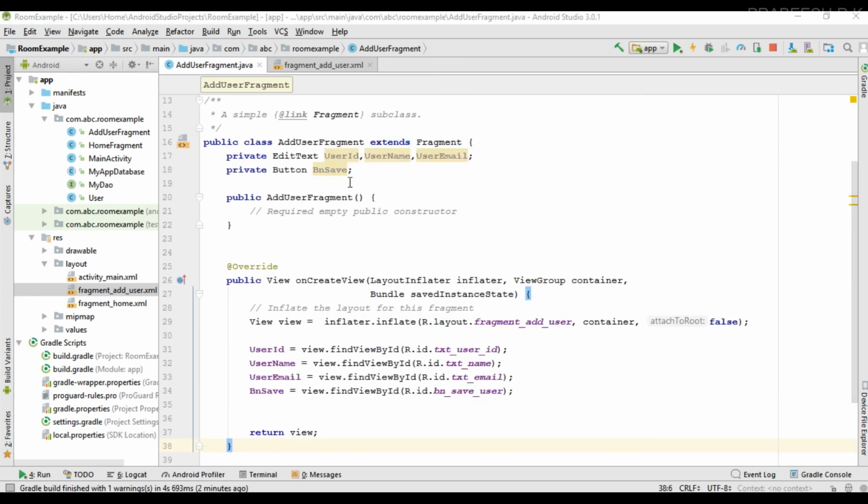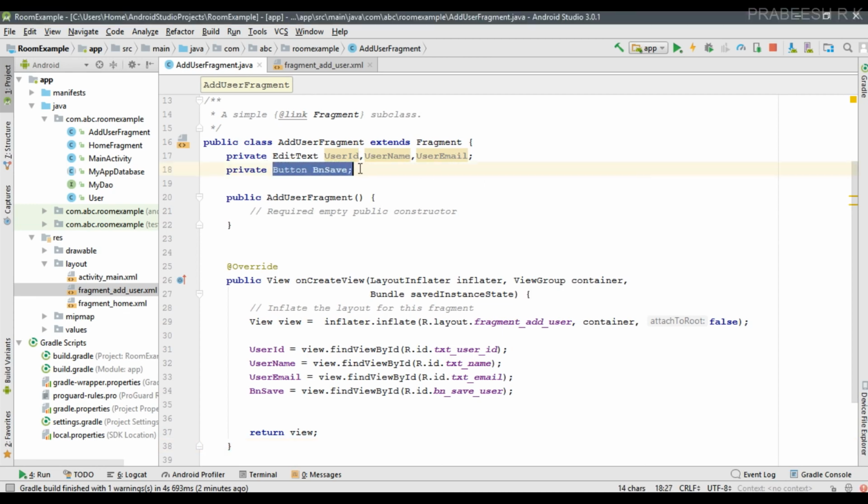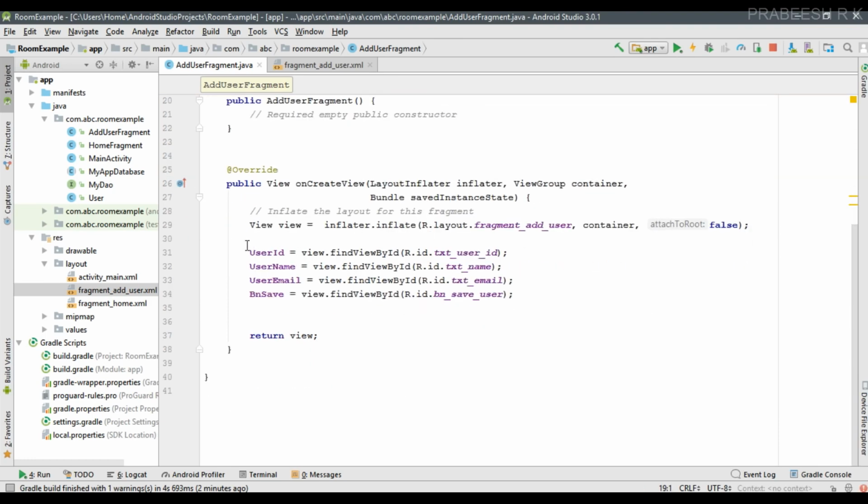So here I initialize all the needed variables. Here I create 3 edit text variables: user ID, username, user email. Here I create a variable for the button, and here I initialize all those variables. So now we need to create a click listener for the button. So bn save dot set on click listener.